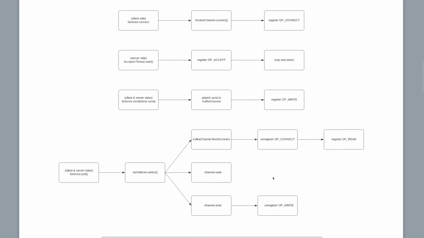Both client and server will invoke selector.poll, which would invoke NIO selector.select and handles 3 different logics. The first logic is to finish connect. It will unregister the operation connect from the selector and register an operation read to the selector. The second logic is read, which reads the byte buffer from the socket channel. It will simply invoke KafkaChannel.read. The third logic is for writing the byte buffer to the socket channel. It will invoke KafkaChannel.write and unregister the operation write from the selector.